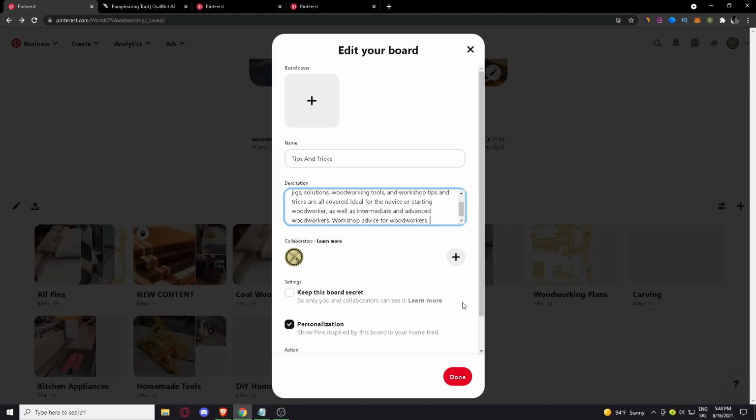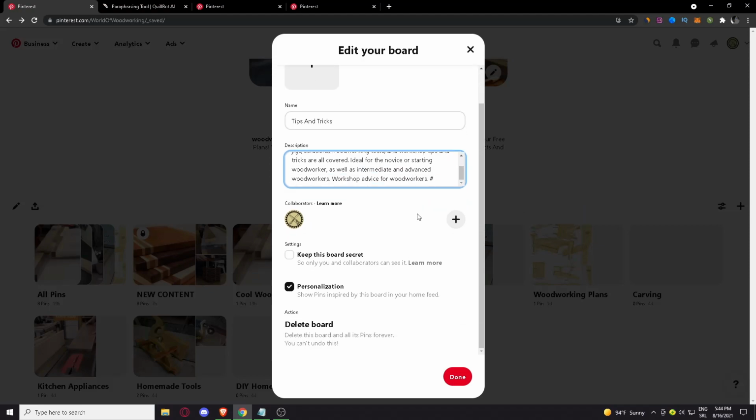And don't forget to add hashtags. So this is tips and tricks. We can go with DIY, woodworking tips, and woodworking tricks. There we go, done.